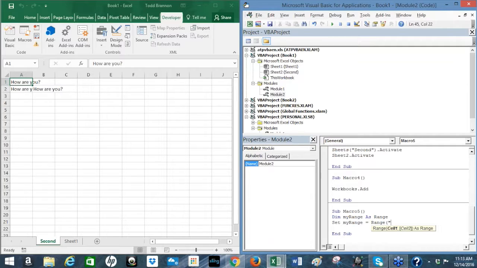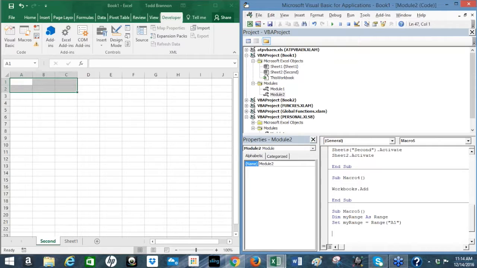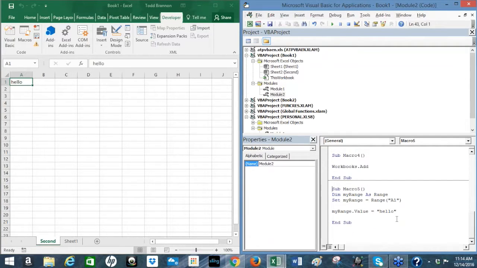So once I've declared the variable, I can set it to equal range A1. And so when I select, or I can go to my range, value equals hello. I actually should have done that in the other macro. So there you can see you can declare your range as a variable as well. And if you have all these places where you need to go to a specific range, you can use one variable name to refer to that. And if you needed to change that, again, it's about simplifying your code.